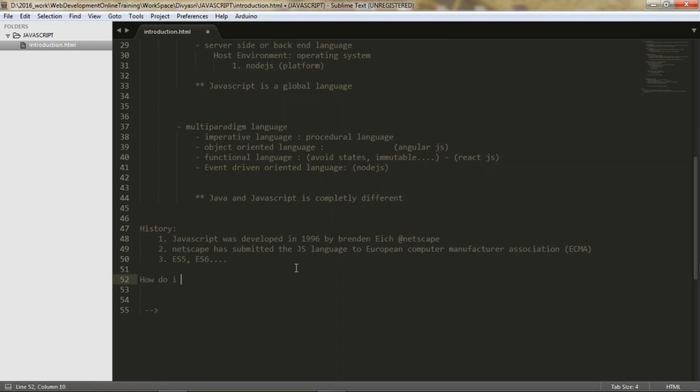how do I attach the JavaScript file to HTML? Okay, how do I run a JavaScript file through HTML? Simple. By using a simple script tag. Okay, let's go for that.